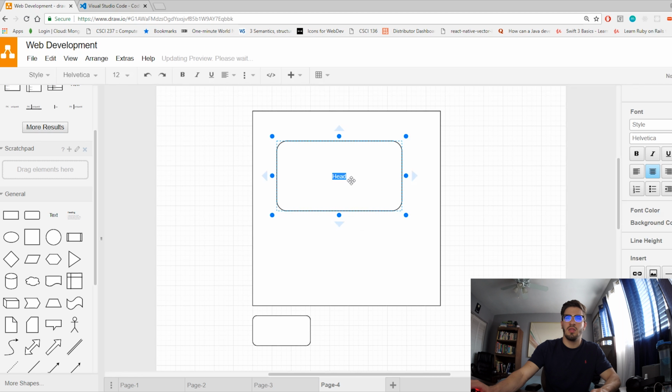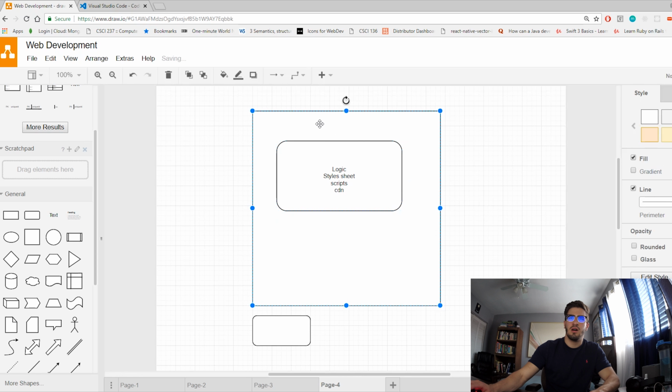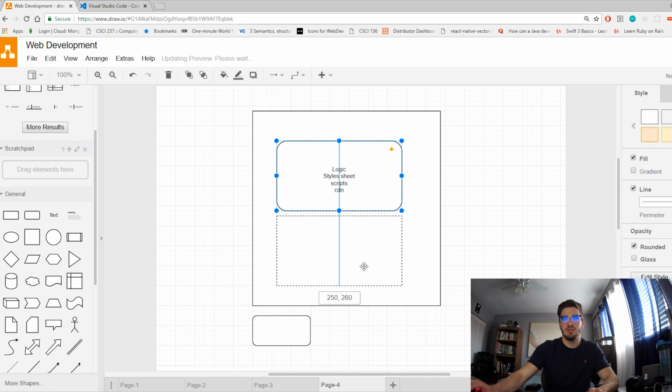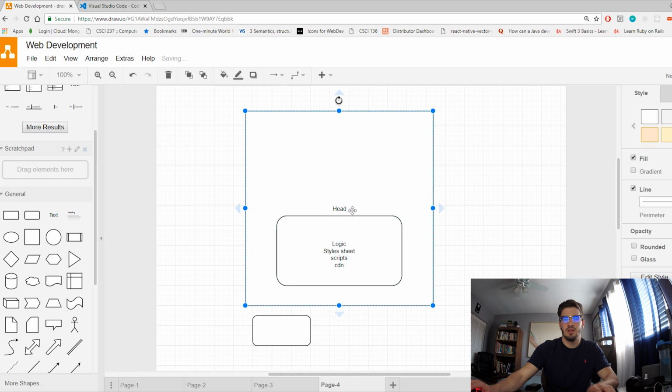Basically, the head is where all the logic happens of a web page, and what that means is logic, style sheets, JavaScript code, script code, more text, content delivery. So again, I'll show all this right now. This is the head, and the head is responsible for all this stuff essentially.